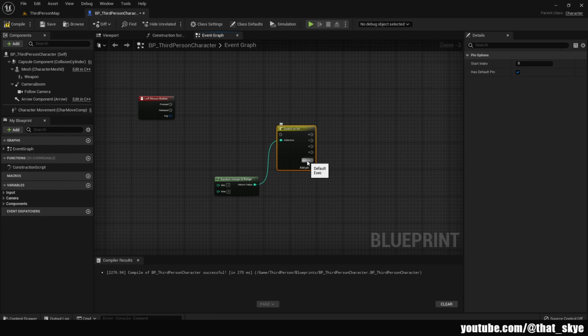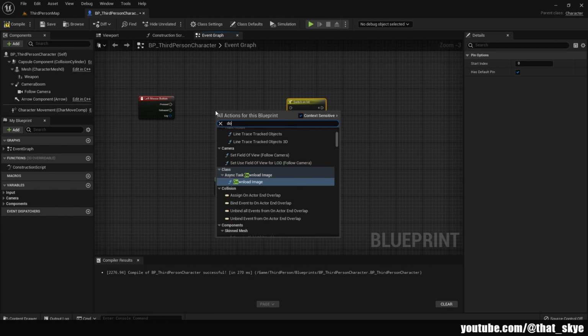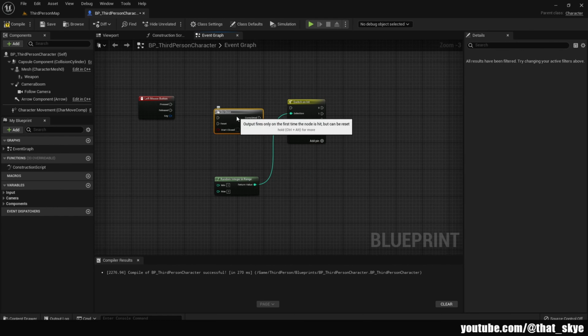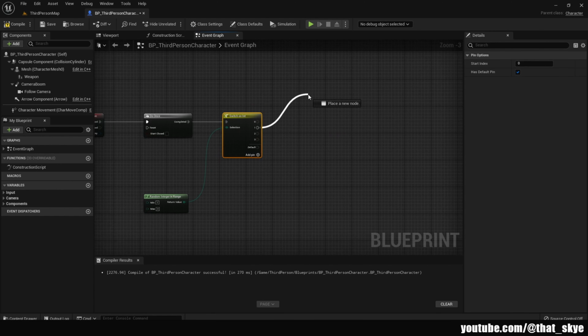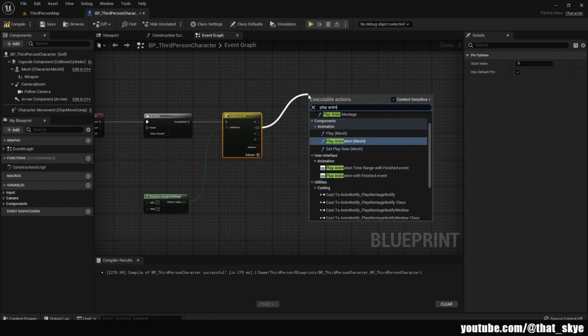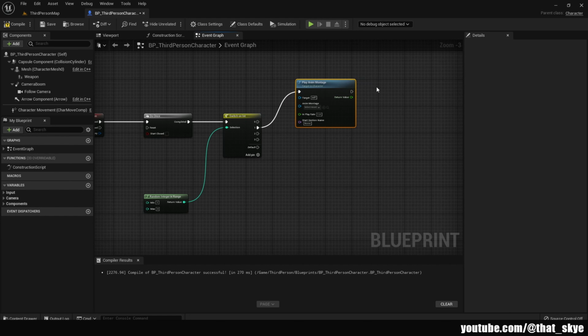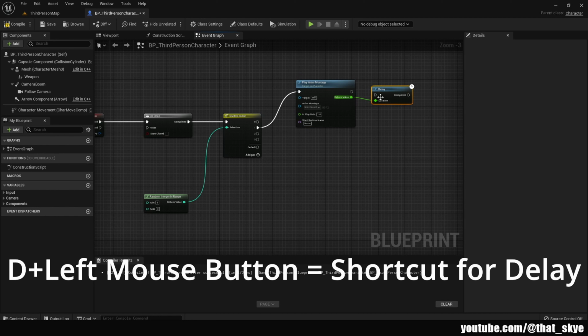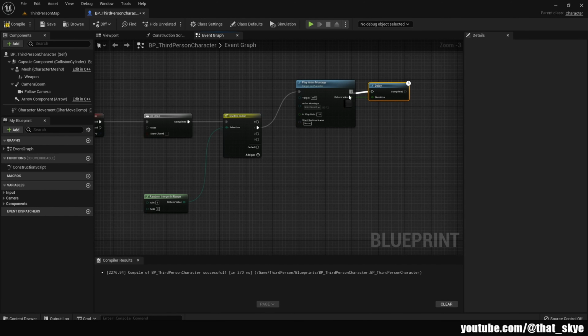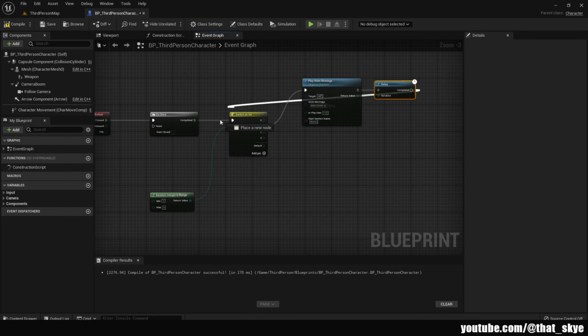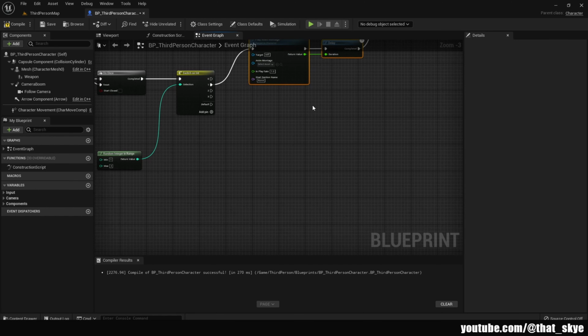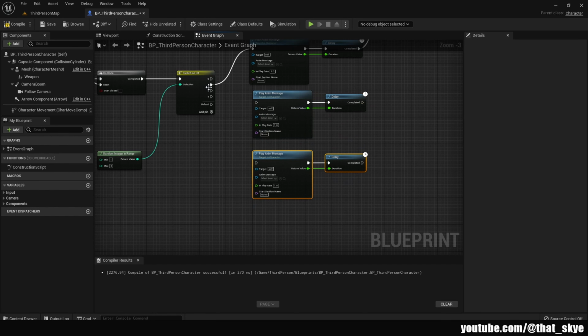So now that we have that, I'm gonna search for a do once node, and plug it between the switch and the press mouse button event like this. Then from the first path, I'm gonna search for play montage. Then from return value, we are gonna look for delay. Just hold down D on the keyboard and click to get delay. Then we are gonna cycle it back into the reset. Then we are gonna duplicate it 2 times, drag it down, and plug it all in.